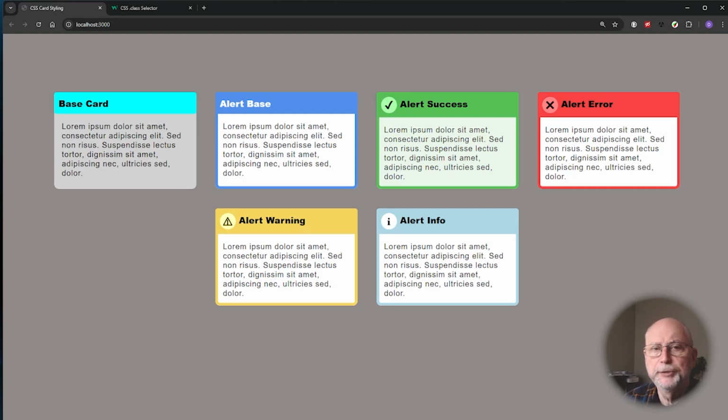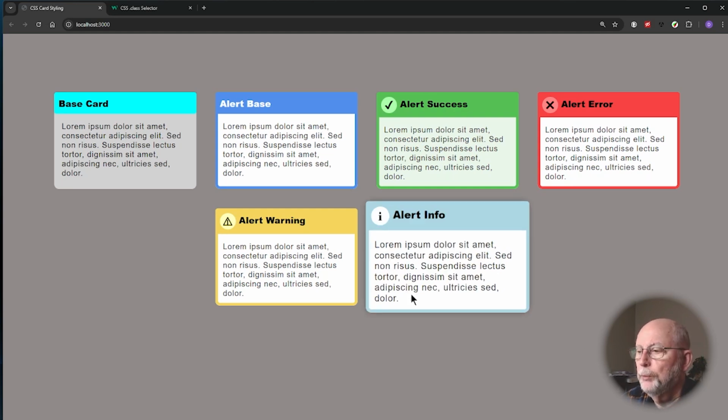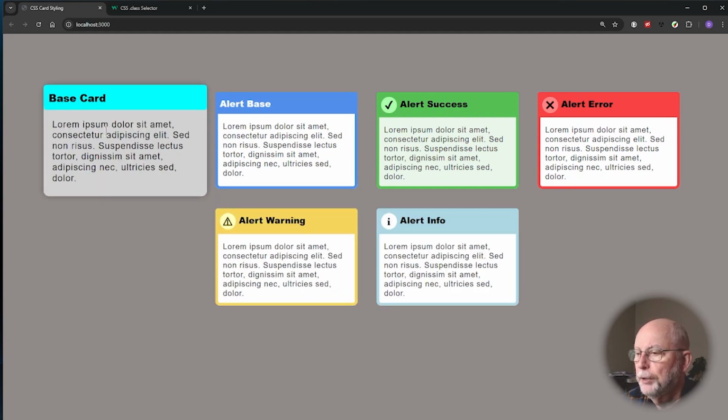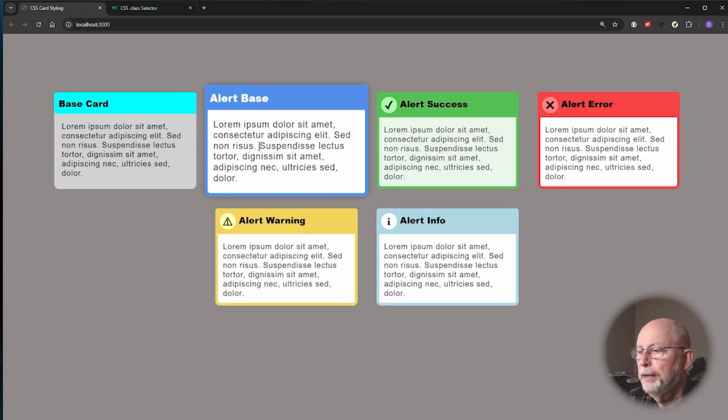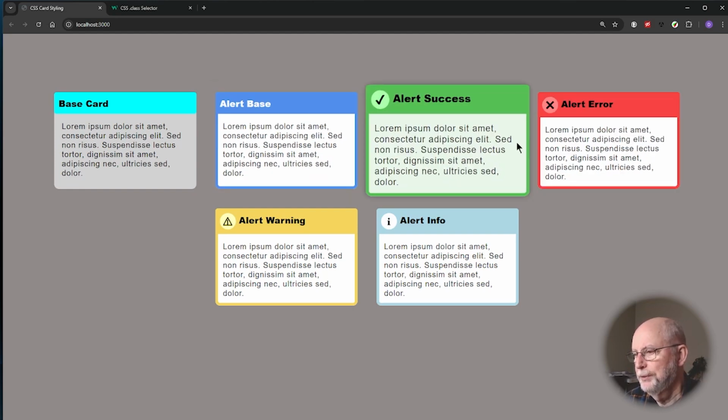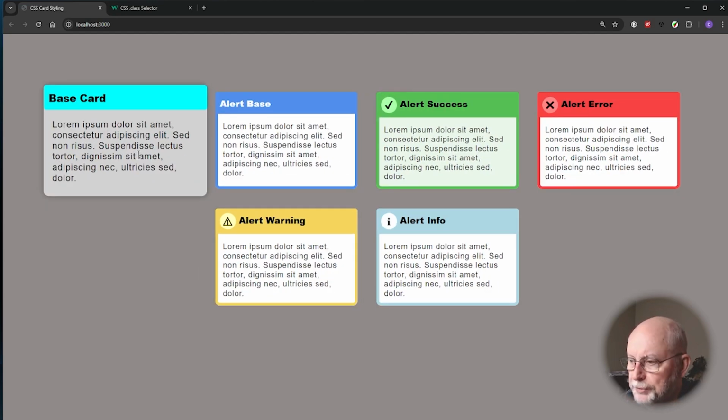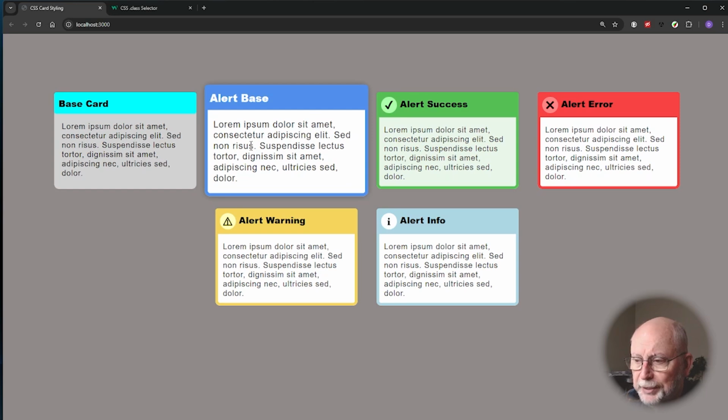In this video, we're going to talk about class selectors. A class selector is how you add special styling. So in this case, we've got a base card, and then we have alert base. But alert base is basically the same as a base card, right? Not quite. It's got a little bit extra in there.